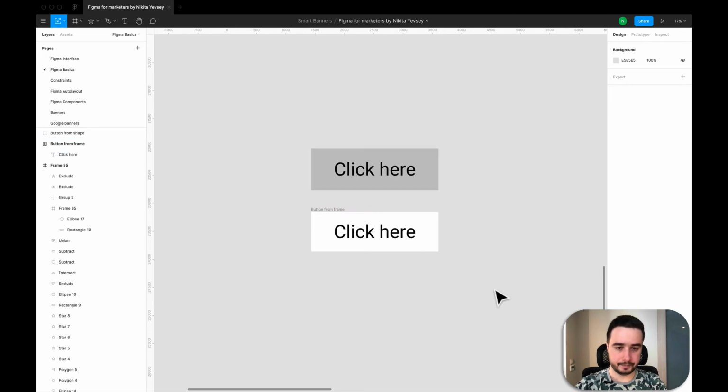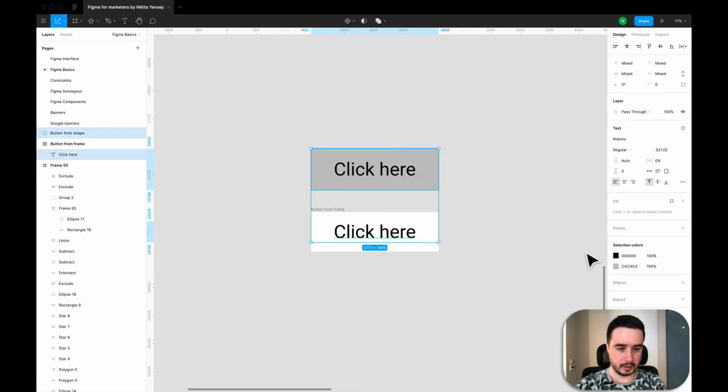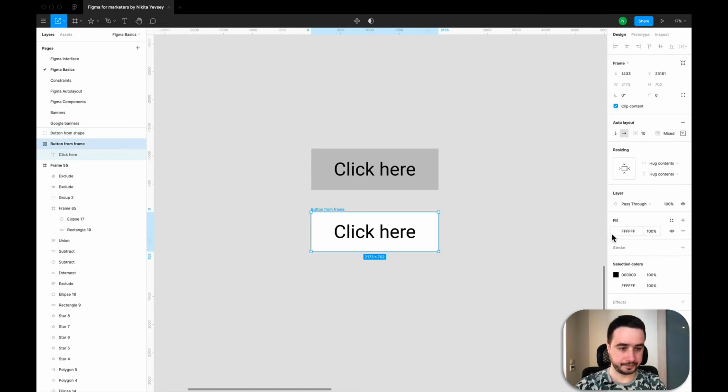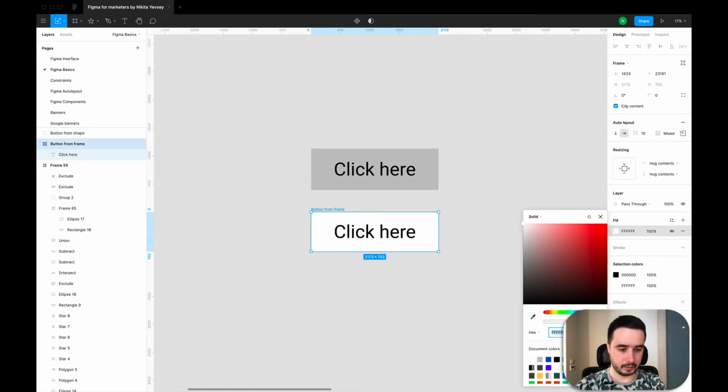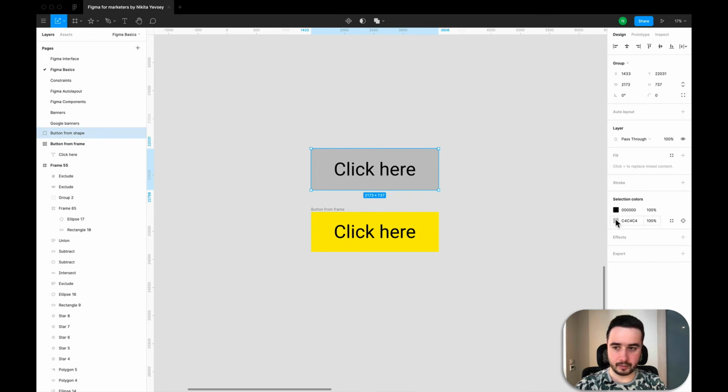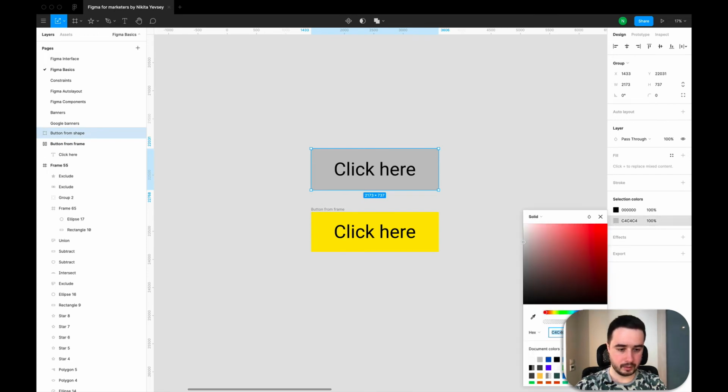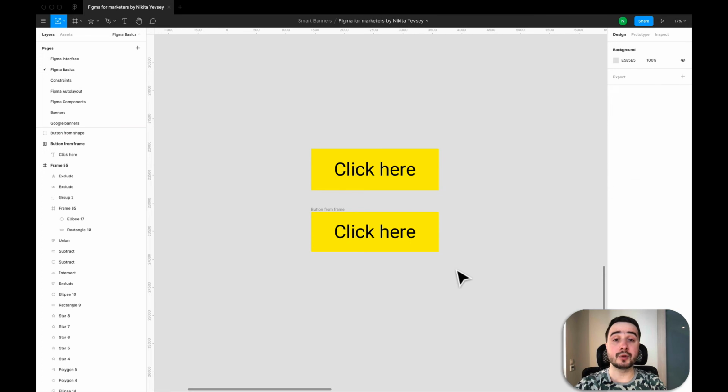And let's set them the same color. For example, fill it with our orange, or is it yellow, and do the same with this one. Okay, so we have two similar buttons.